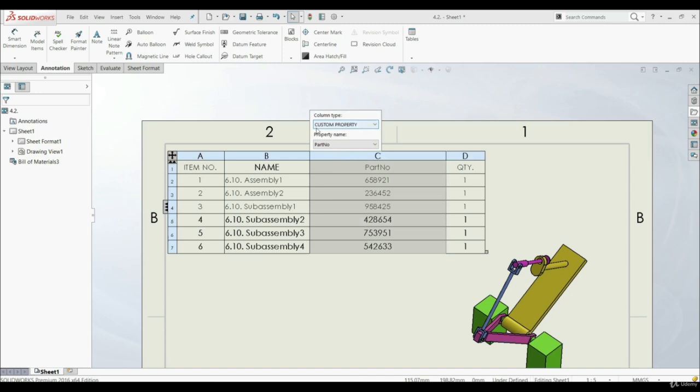Here we have two options. First, we have a column type. We can go with custom property, but we can change this. We can go to equation. We can go to unit of measure, and so on.